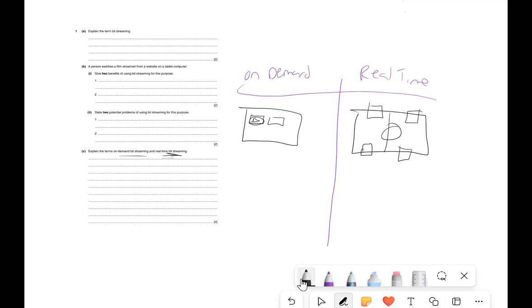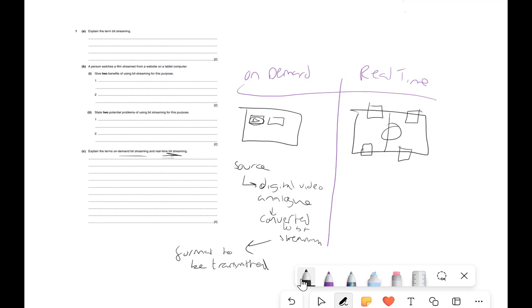So with on-demand, the way it works, a source material, so for example, a video, digital video. Well, it could be old school video like analog. They're converted for bit streaming. So they're converted to bits, so that they're in a format to be transmitted. Or should we say broadcast on the net, over the internet. And we call that encoding.